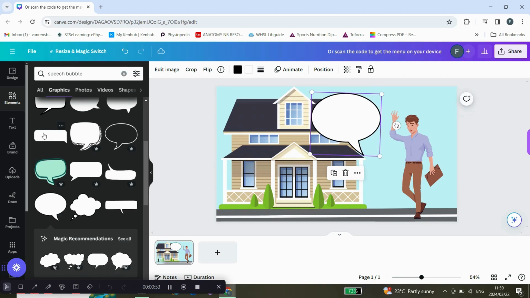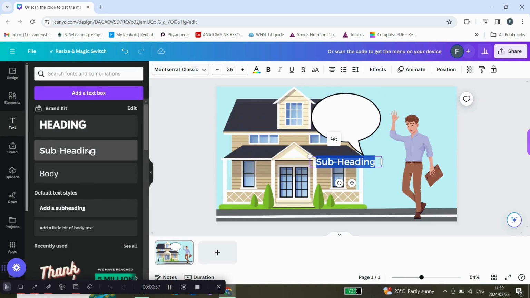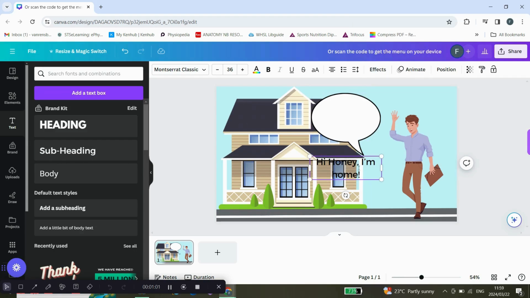Okay, and then you're gonna go to text and you can choose any text and add what you want. Okay, so I just created this little text that I want to put in, and there we go.